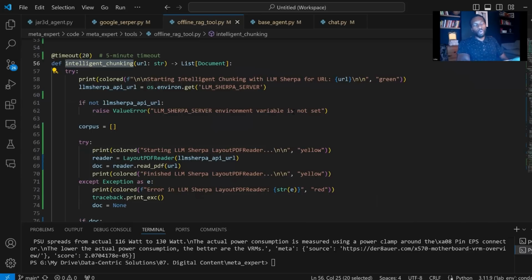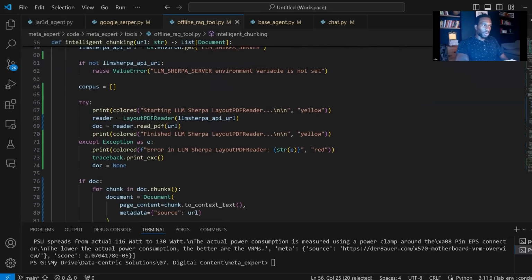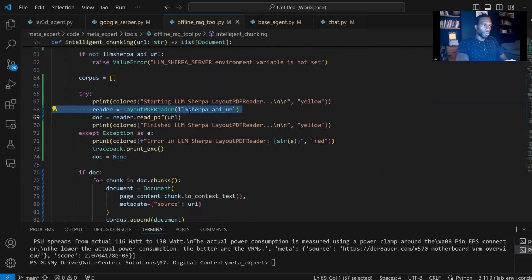So if you have set this up, if you recall that you need to run a Docker image, that Docker image is the server for the intelligent chunking. So that's why you have to run that Docker image. It's in the README for this project. So this is what that's all about. This is where we run that intelligent chunking.